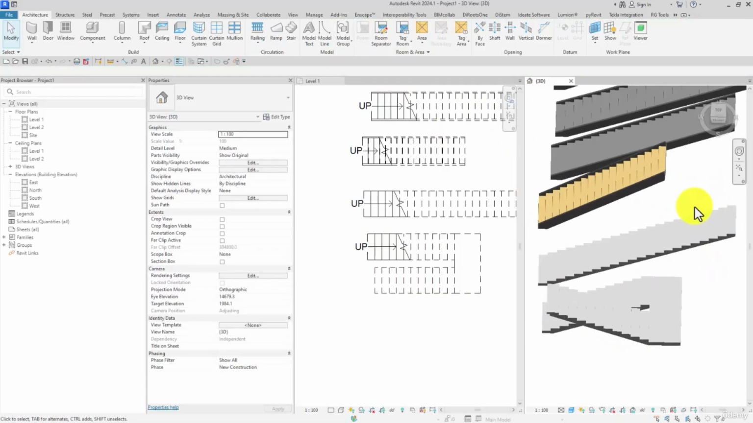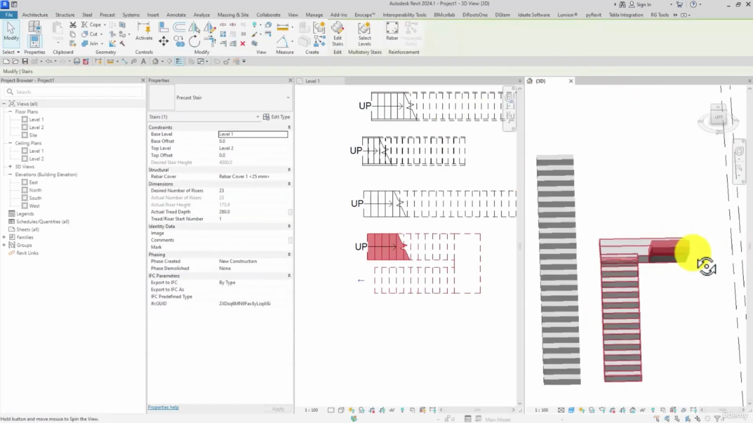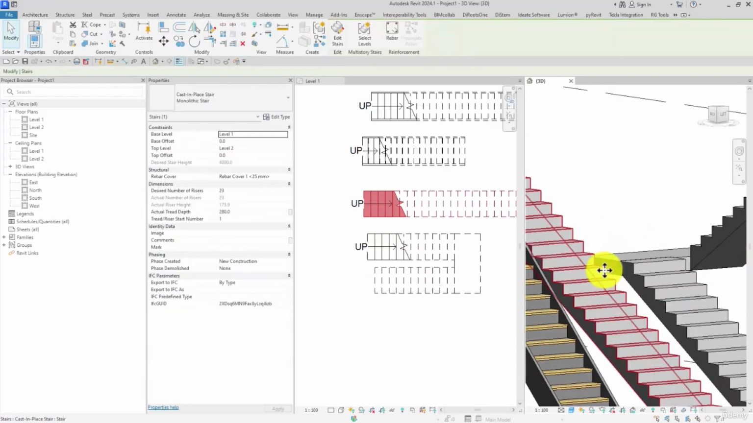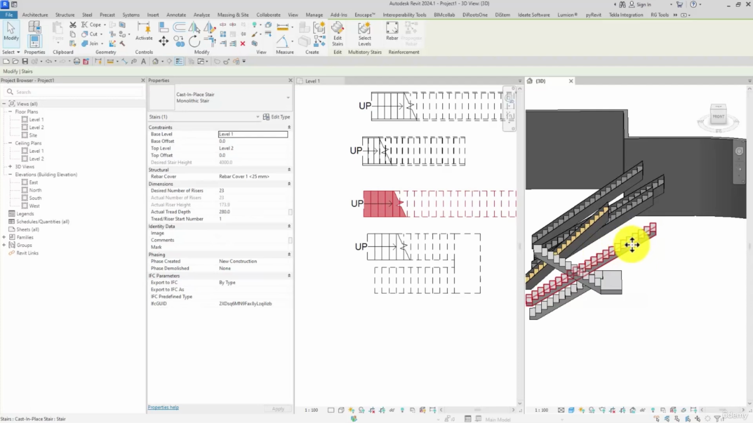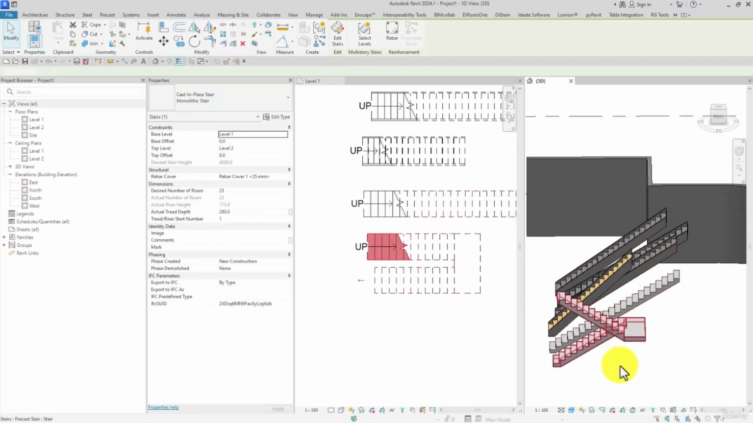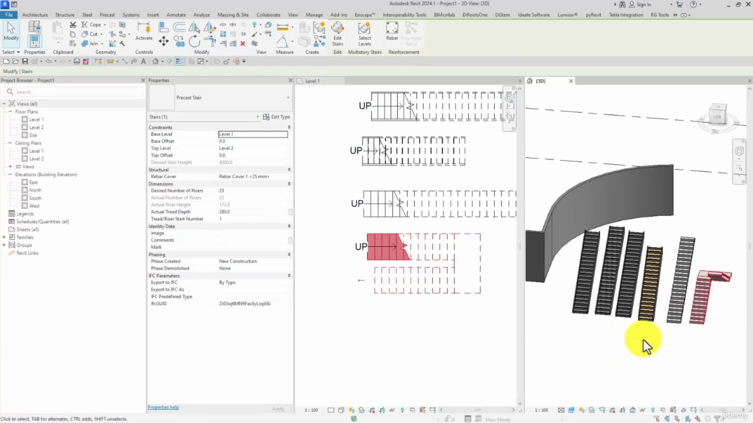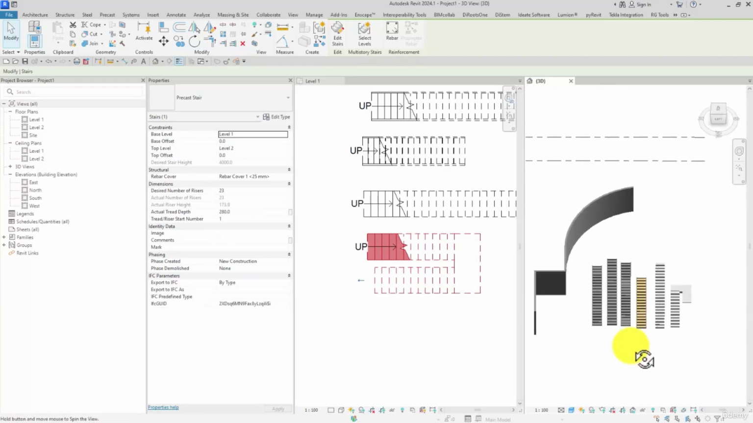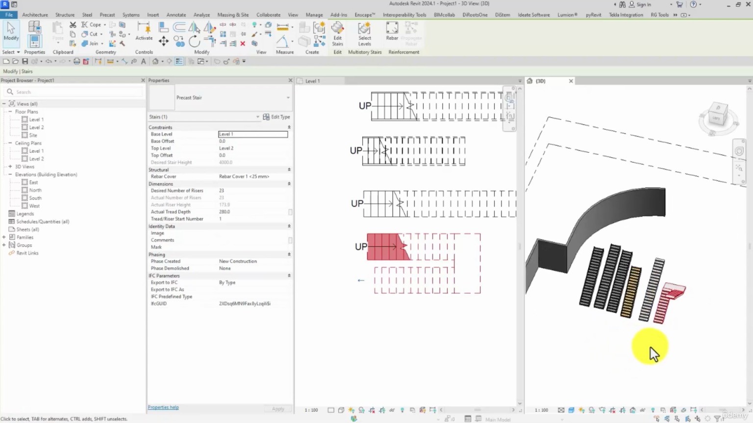I draw it in U shape. As you can see, landing and these stairs are separated, but they are joined and connected with some connections actually, while it is different in other types. So these are the appearances of these stairs in Revit that I wanted to show you before getting through more details.